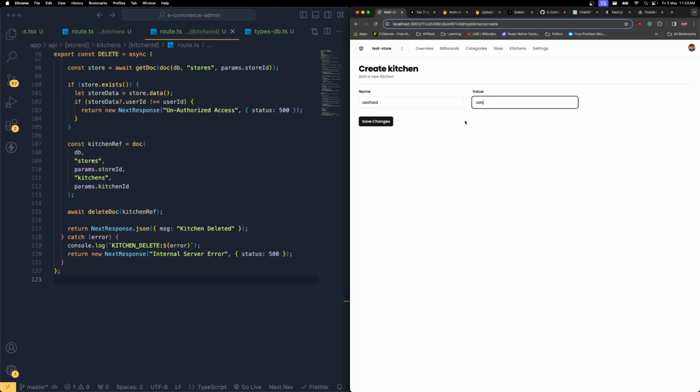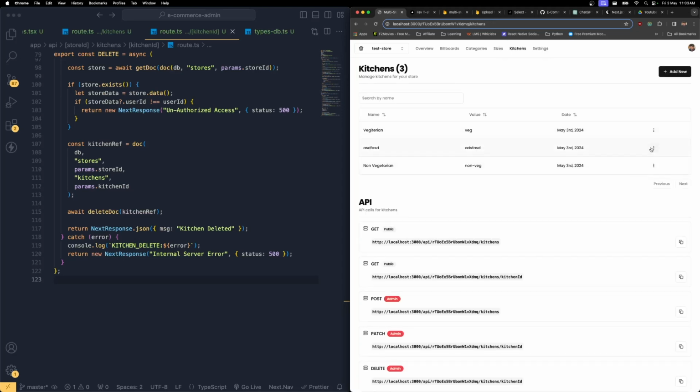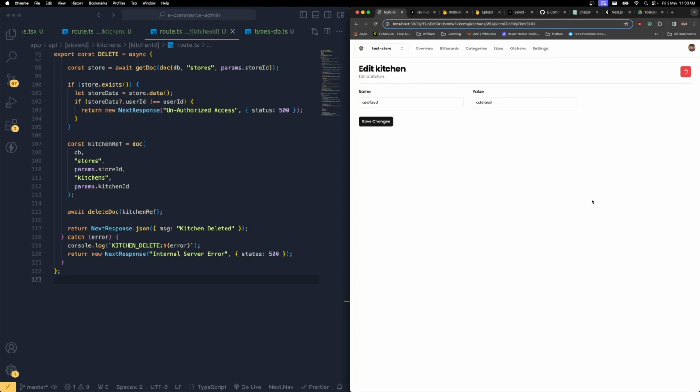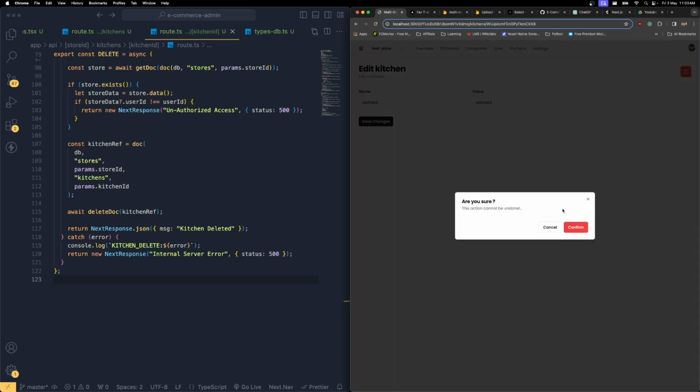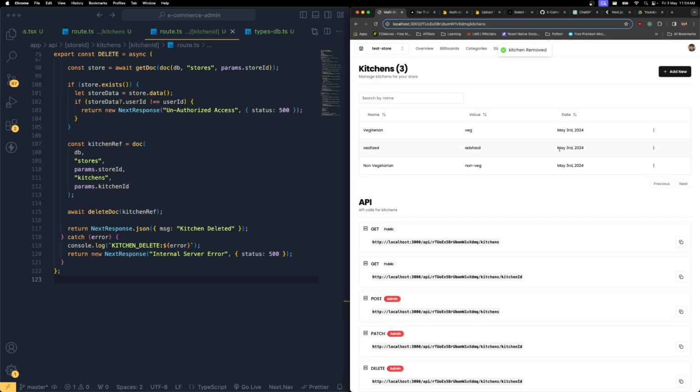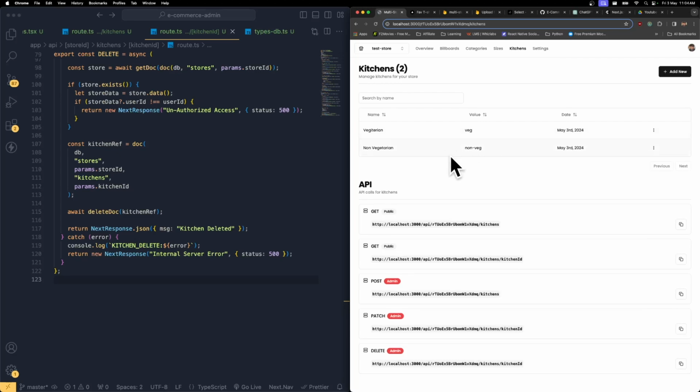All right, so let me create one more time and let me check. Right now I need to check one more thing. It's created, and if I get back over here, if I click update and if I click over here to delete it, yep, kitchen is removed, and there we go. So it is successfully deleted. All right, so everything over here is working perfectly as it's supposed to be. All right, cool.